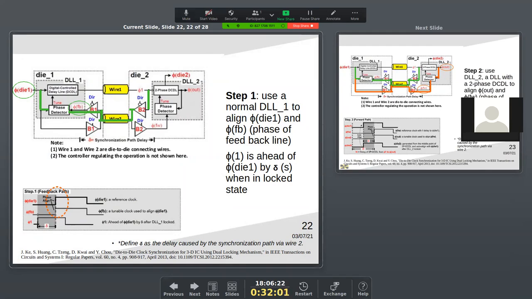On this waveform, we can see that after delay lock loop 1 has come into action and aligned the two signals, die 1 signal here and feedback signal here are aligned with each other. And since feedback lags behind signal 1 by a delta amount, we can see here signal 1 is ahead of feedback and die 1 by a delta amount right here.